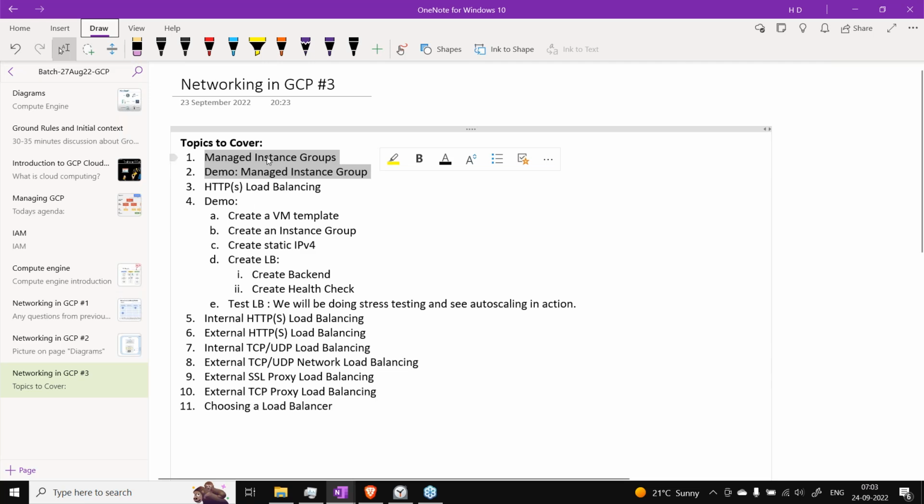I'm going to cover them in this particular session because these are basically required for the load balancer. Those are the building blocks for the load balancer. That's why I have reserved them for this discussion. Other than that, we have other types of load balancers, whose architecture I'm going to walk you through. And then at the last, we'll see when to choose what load balancers.